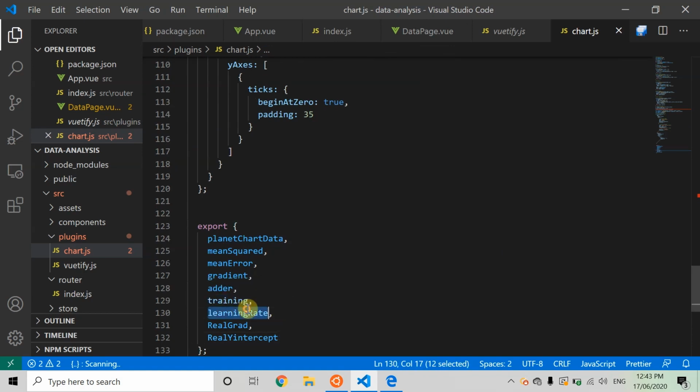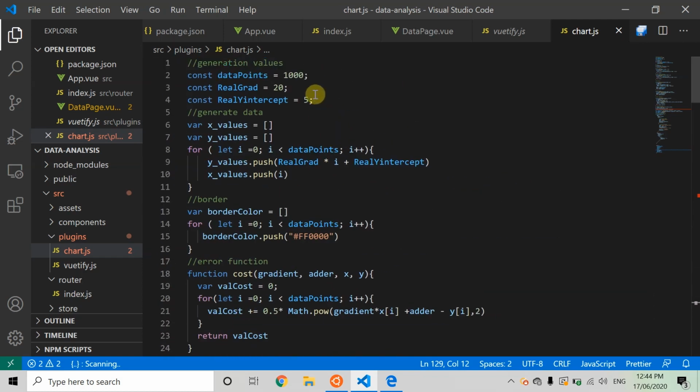Okay, as you can see, we're actually getting errors here because we haven't set our training data and learning rate. So let's go back up here and create variables for that.